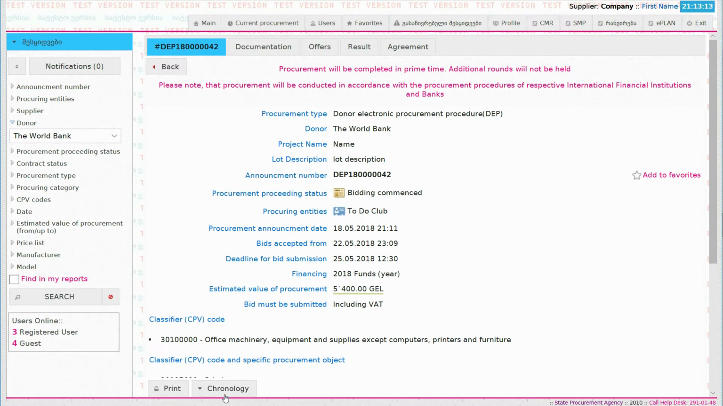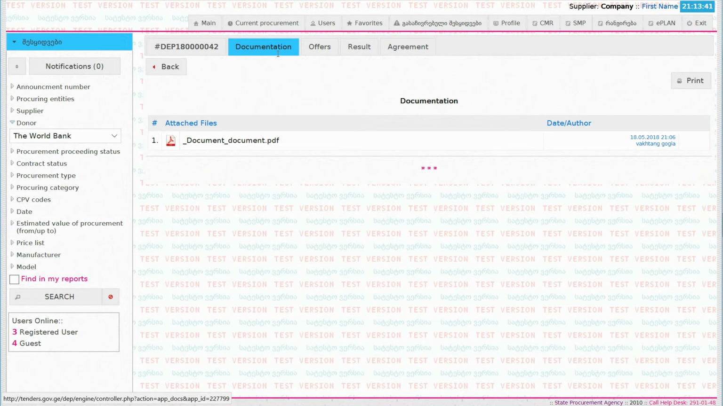And by clicking the Chronology button, you will see the date of each change to the status of the procurement notice since the date of its announcement. By clicking the Add to Favorites button, you can add the procurement notice to the list of your favorite procurements. In order to familiarize yourself with the DEP documentation, you should click the button Documentation in the same procurement notice, after which the documentation stored in the system will be opened by clicking a particular document. The system accepts the following formats: PDF, XLS, and XLSX.